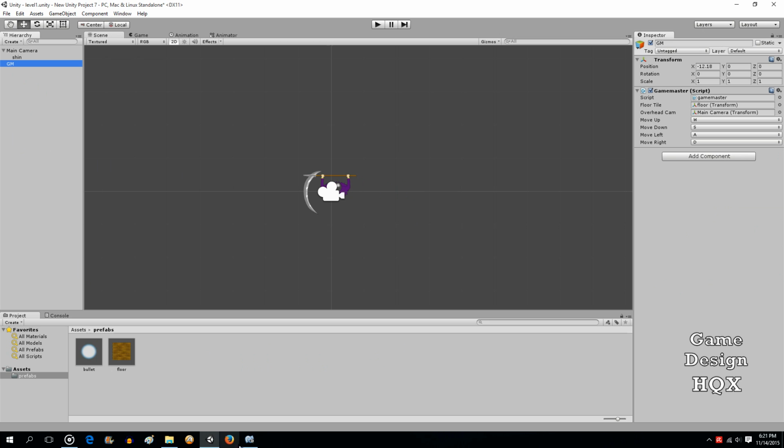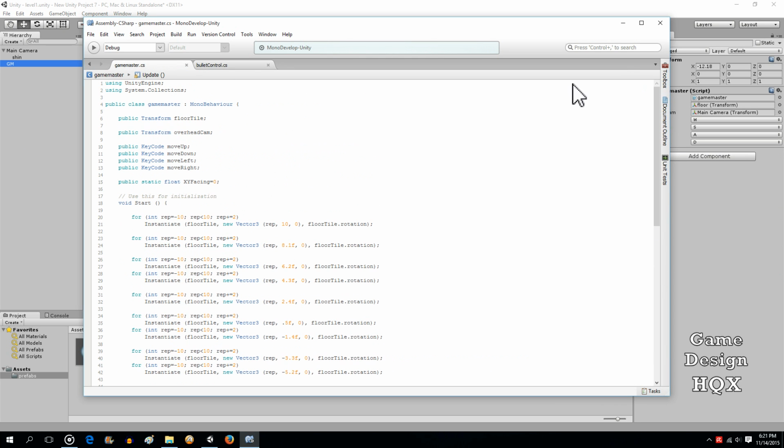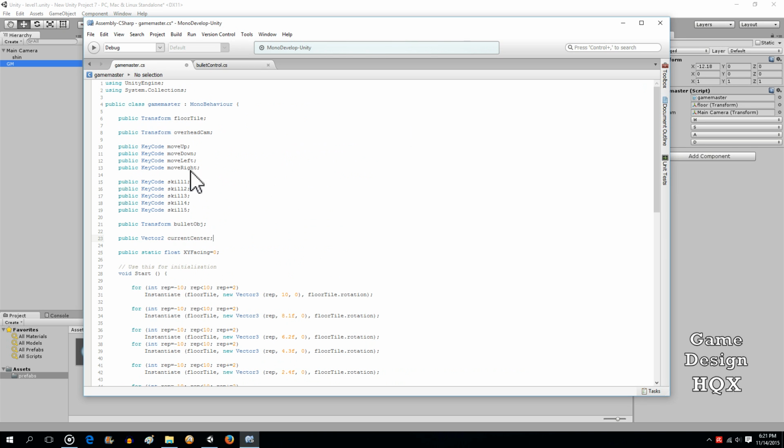We'll go to our GM object. And I'm just going to paste this in because this is a little bit of kind of just tedious typing, but we've already seen these type of variables. Alright, so here's what I just added. First, this. Public key code. We've already seen this a bunch of times. Skill 1, 2, 3, 4, 5. You can call it whatever you want. I called it skill instead of attack because not every ability is going to be an attack. Next one, public transform. We've seen this already. This time it's going to be the bullet object that we just made. And this is a little bit different.